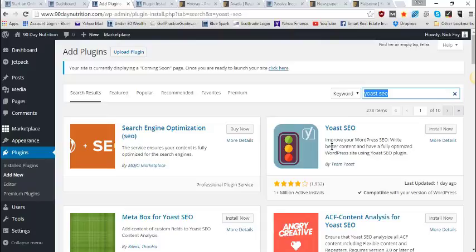So it's basically a plugin that gives you a checklist of things you need to do to your blog post to make it ready for the Google searches so that Google will find your blog post and it'll send traffic to your website, which is ideally what you want when you have a website. The more traffic you get to your website, the more people you're going to have the opportunity to show your content, your products and services to.